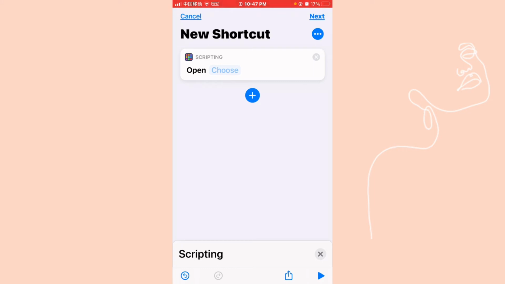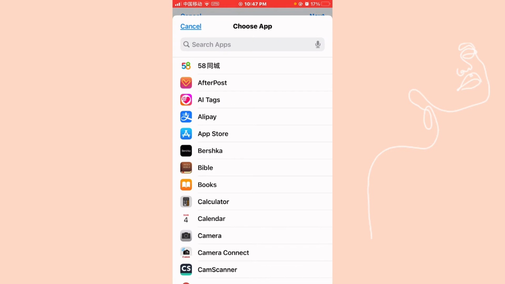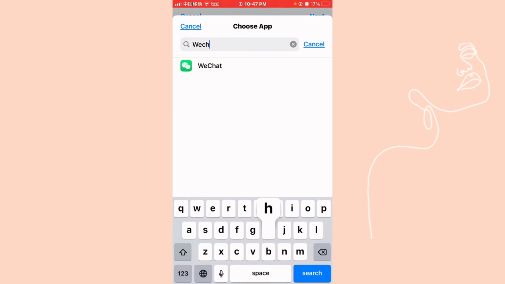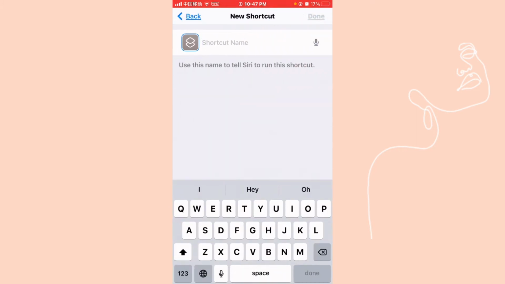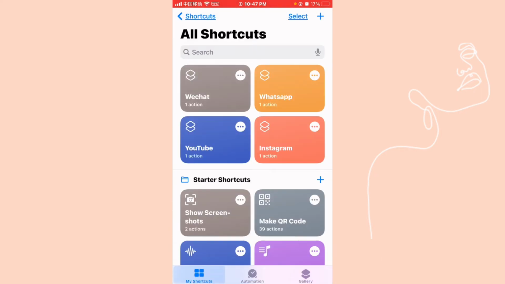And in this case, let's just go with something like WeChat. So you can search for WeChat, and then you just click on WeChat and click on next, and then you click on done, and that is basically it. Don't forget to rename your app to its actual name.